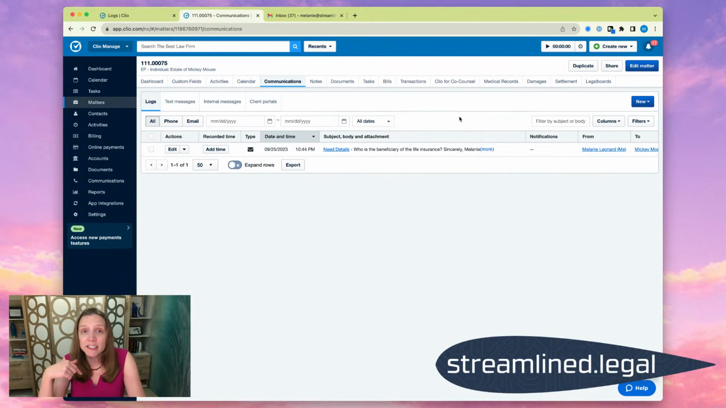Now, one of the nicest things about this feature is that I don't have to log that email now. Clio automatically logs it for me when it sends it out. Okay, so this has been logged under his estate planning matter. Now, the really nice part is that when I go into my sent mail in my email, it will have gone through the sent mail and it'll show up in my sent mail. And so that's a really nice benefit.